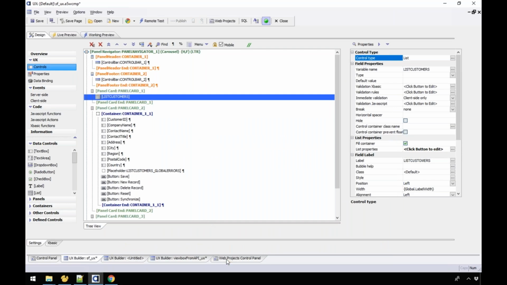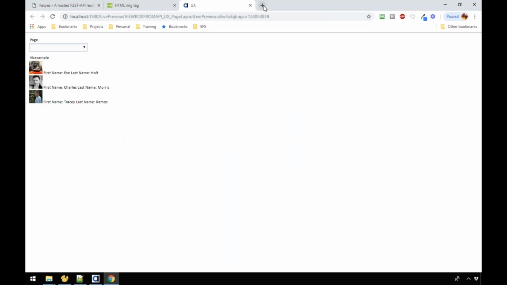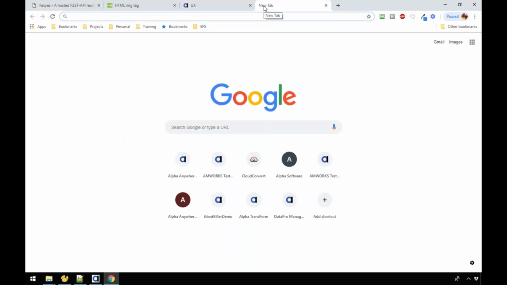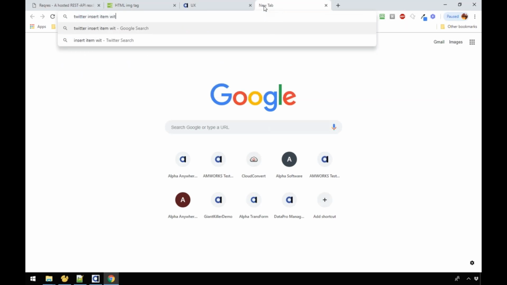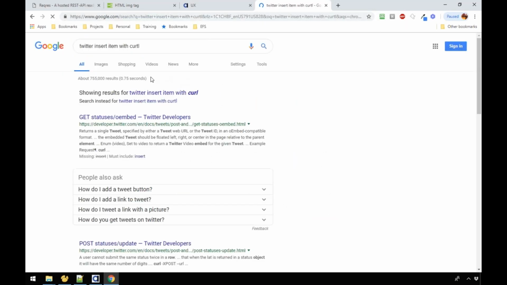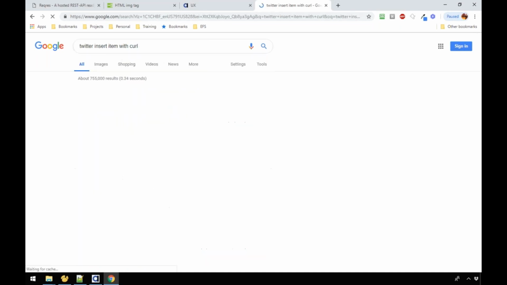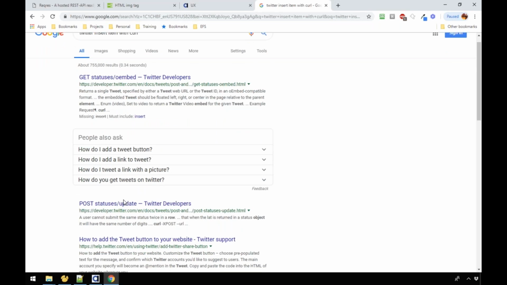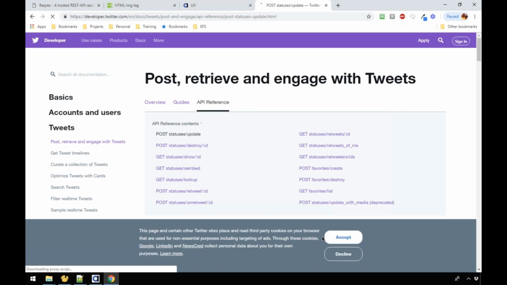To insert it into Twitter, Twitter has a full-blown API. So basically, you just need to use, let me go ahead and show this, Twitter insert item with curl. Let me see if there's an example of that. Okay. So first, and we've covered this before, is post status update.